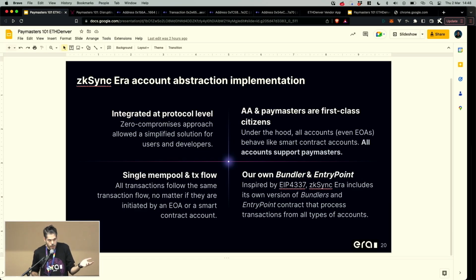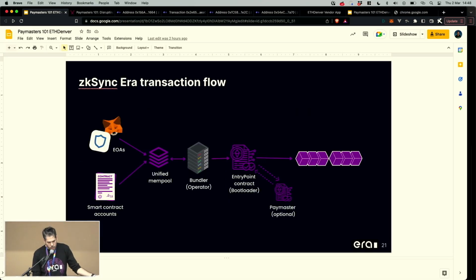This is inspired by EIP 4337, and our bundler is called the operator, and the entry point contract is called the bootloader. So all of this looks like this, which is a simpler transaction flow on zkSync.